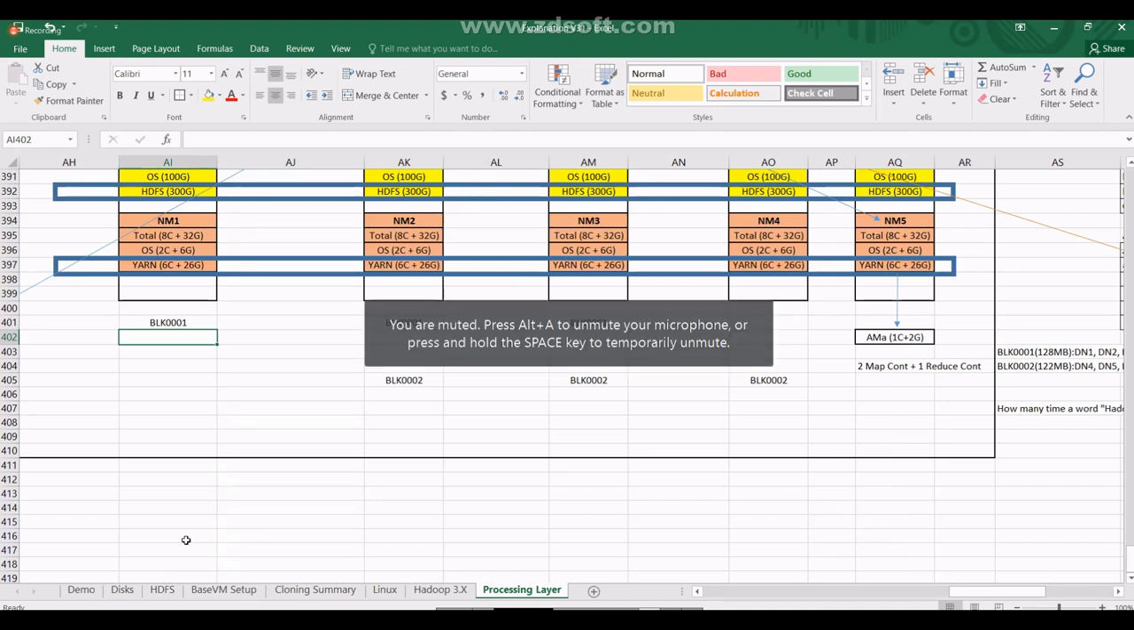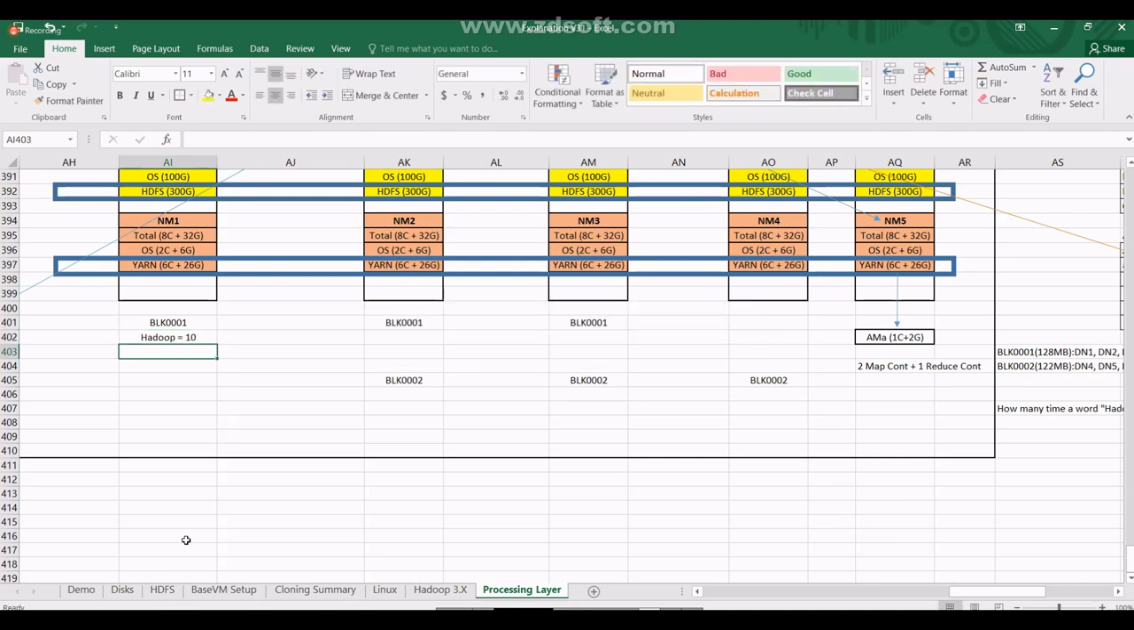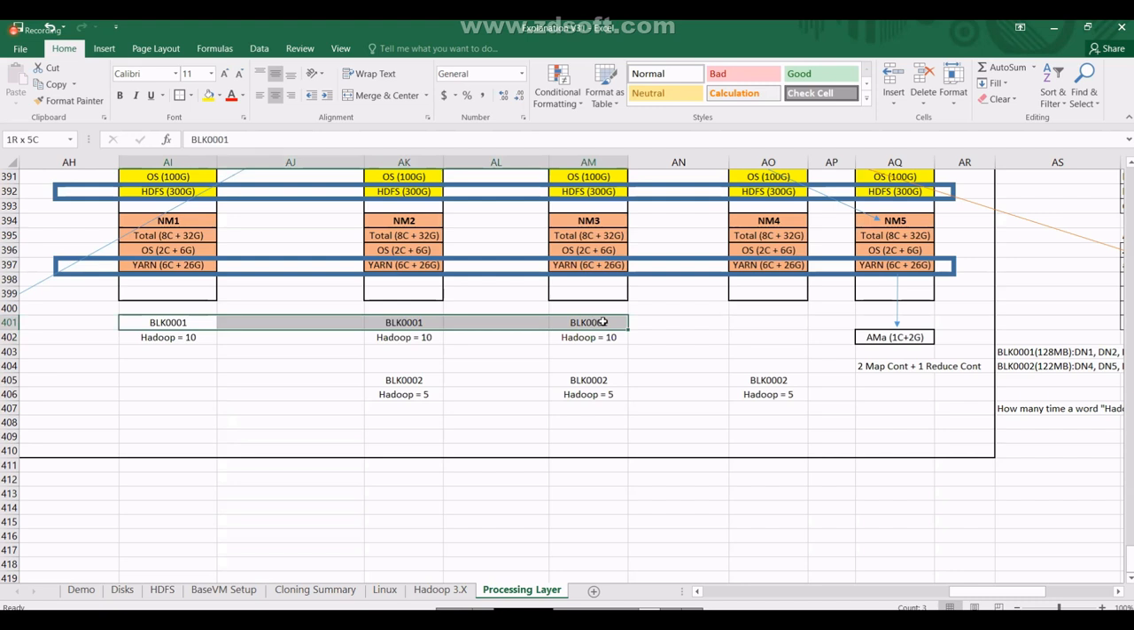Let us take this scenario, sir. In this, Hadoop is repeated 10 times. Block 1 and block 2 are the same, and Hadoop is repeated 5 times. It means when you process block 1, you will get 10. You process this one also, you will get 10. You process this one also, you will get 10. If you process all same three blocks, you will get Hadoop 30. Yes or no? Yes, sir.